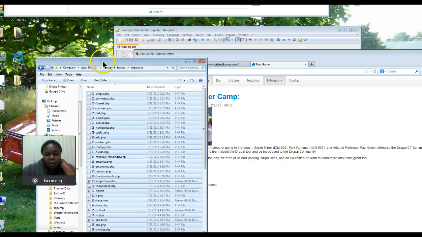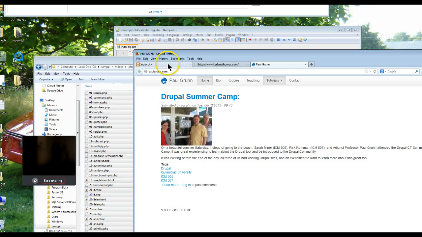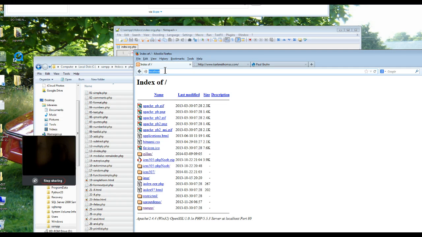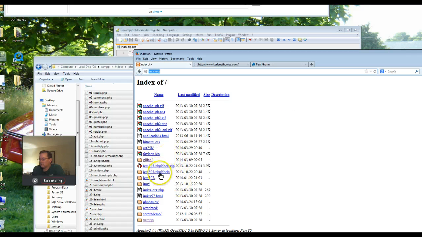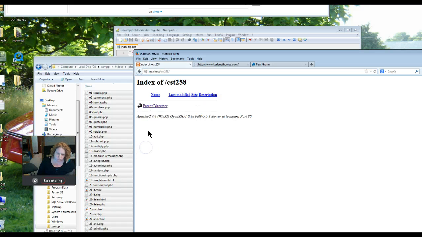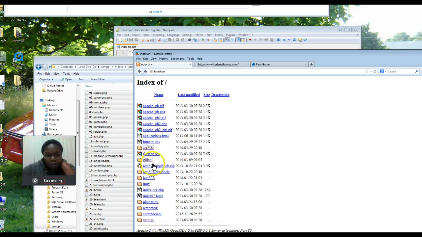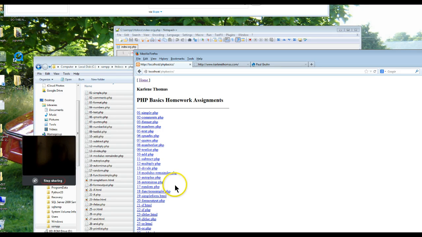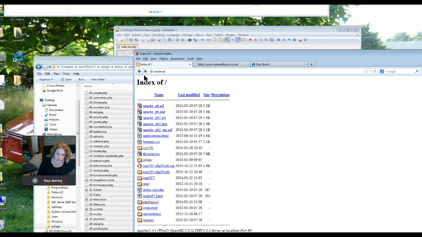Now, if I go to my local host, and I refresh the page, I see that I now have a CST258 folder with nothing in it. I hit the back button, and I see I have a PHP Basics folder, and there's all the code. So Carleen, what you need to do is create a PHP Basics folder out on your website and put that code in there. Now, what you do at this high level, this local host high level, I really don't care. You can build your own website from that.